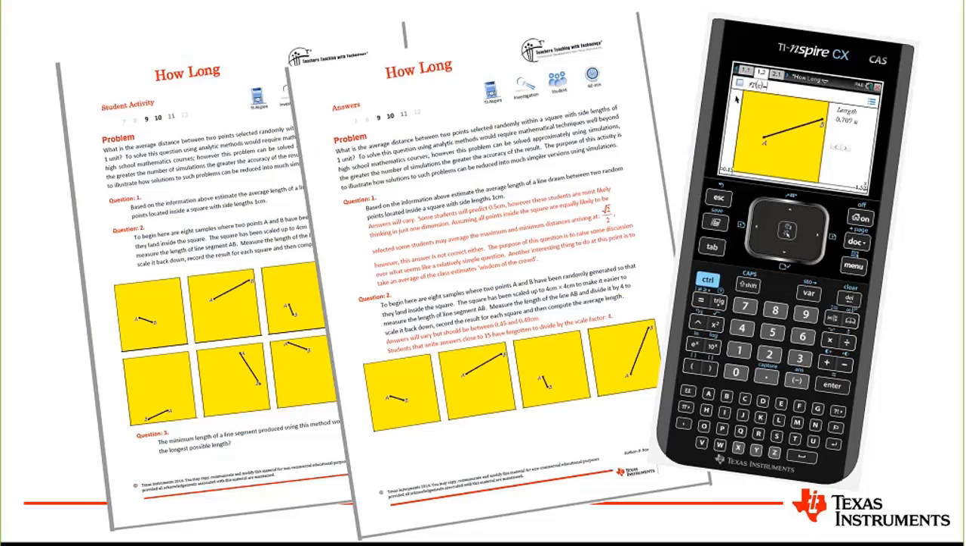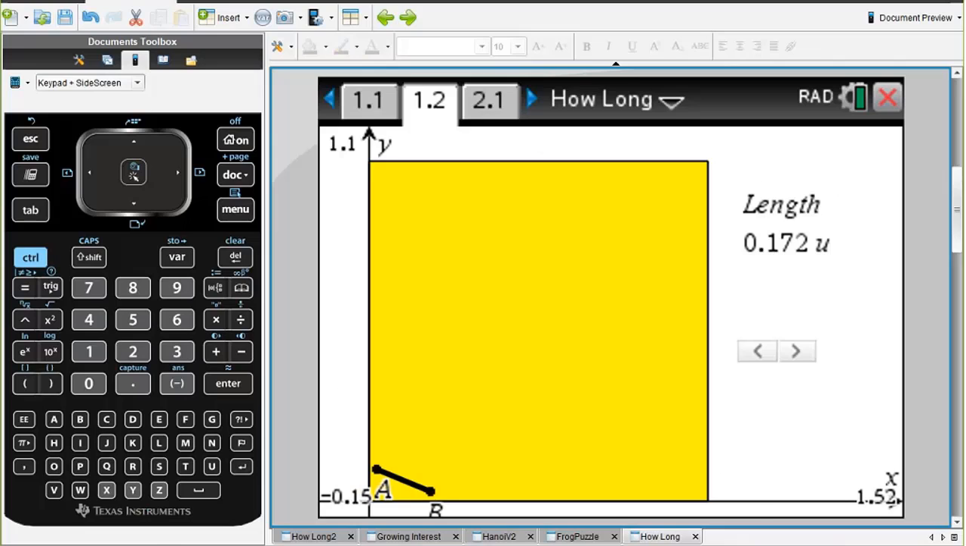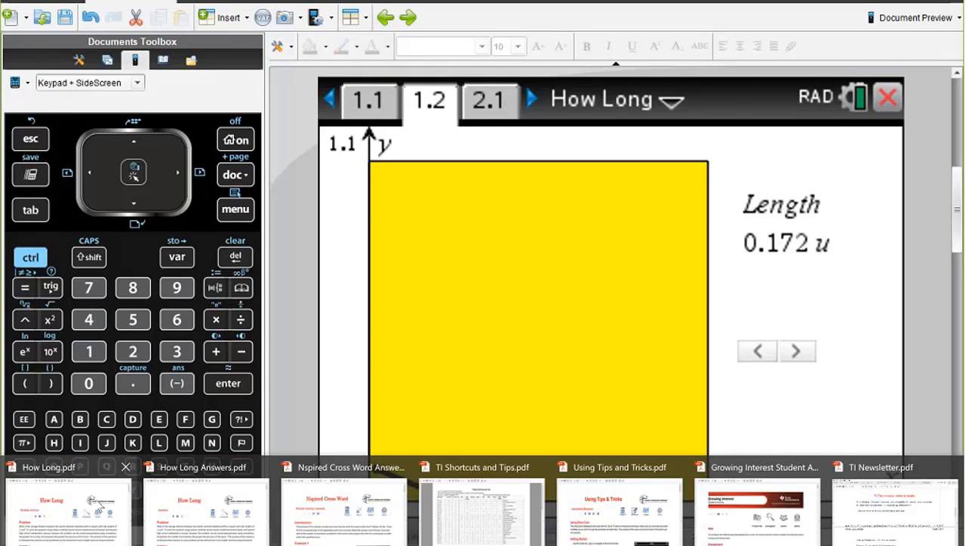And I will move along then, having made that observation. Here is what that how long activity looks like on your calculator. If you read the activities on the worksheet, I'll have a quick look at the worksheet. You can see I've got a few of them open at the moment. So this is the student activity worksheet, and the problem is presented.